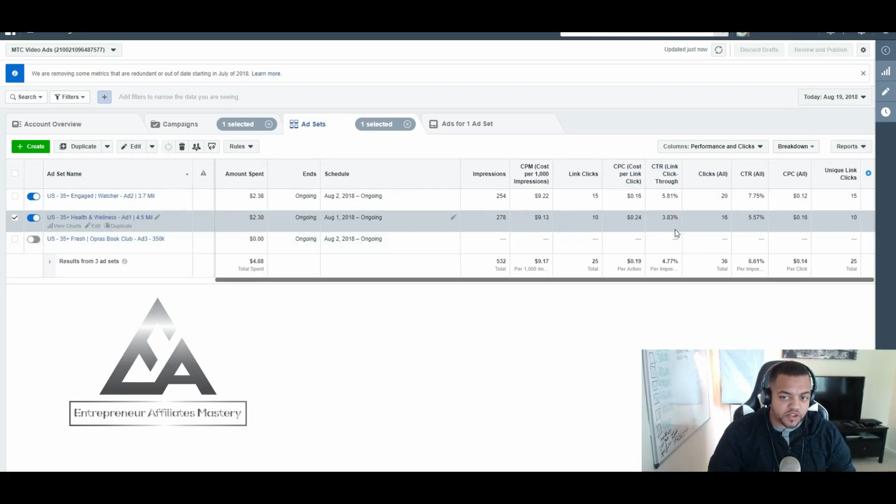Now the average click-through rate that I've noticed is anywhere from about 3 to 10%. If you have a click-through rate of about 1%, that means your image is not good. I would probably test more images or more videos if you have a very low click-through rate. So take a close look at your click-through rate. Right now I have a 5%, almost a 6% on my click-through rate.